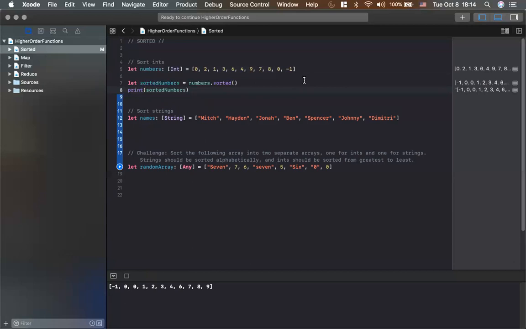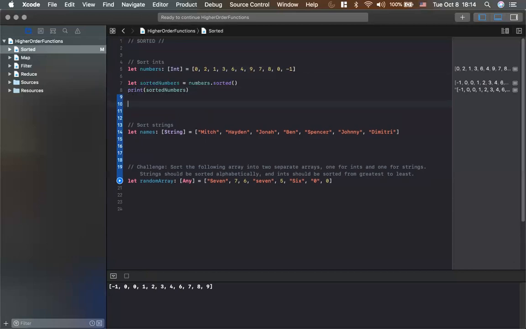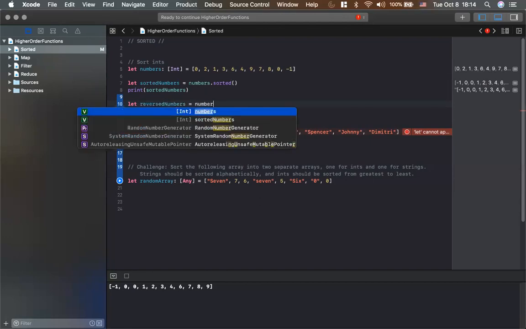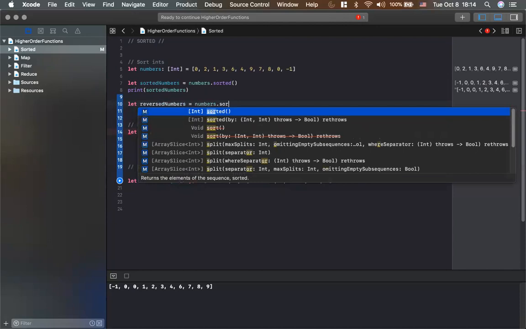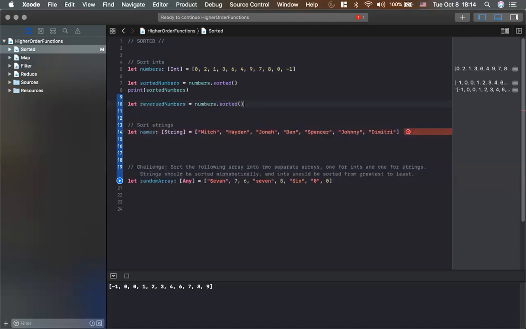Okay, sweet. Now let's amp it up a little bit. We'll try to make it a little bit trickier. This numbers sorted property works for numbers. It will work for strings here in a little bit, mostly alphabetically, but it doesn't do a lot other than just going from least to greatest. So if I wanted to do the opposite way, let me walk you through how we would do that. I'm going to say let reverseNumbers equal, and we'll take that same numbers array. Now this time, if I just use this sorted property, it would do the same thing. It would just go from least to greatest. But this time I want to go from greatest to least.